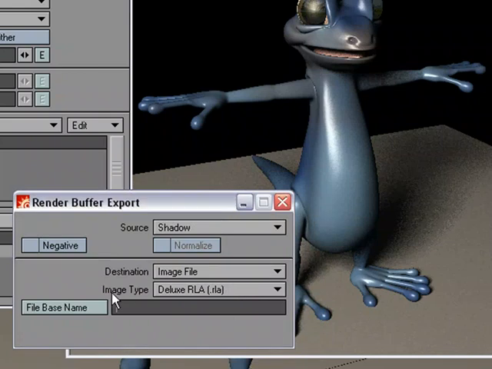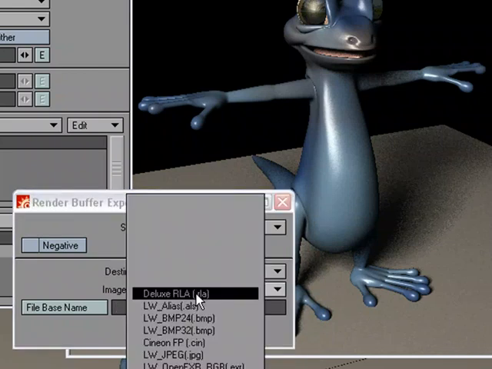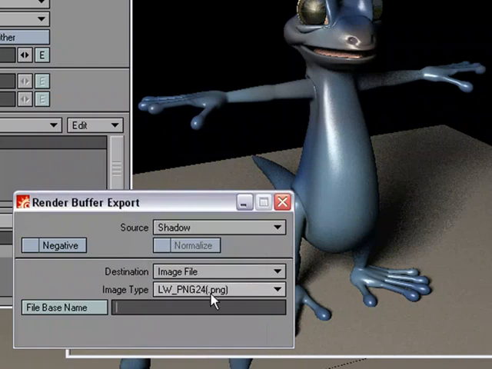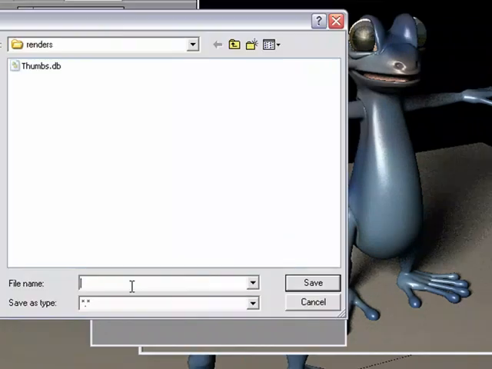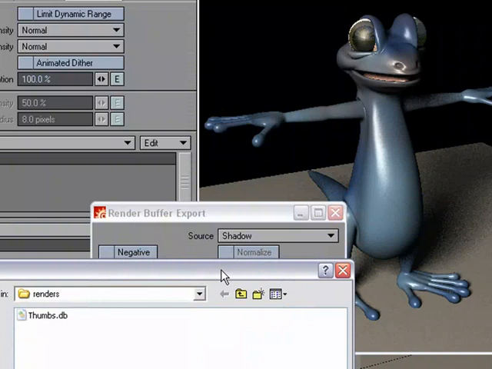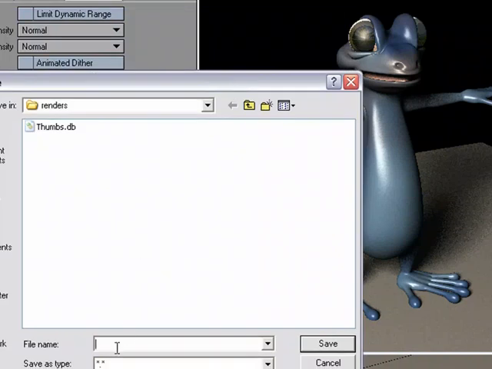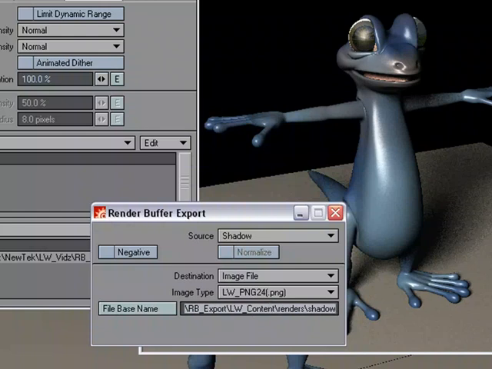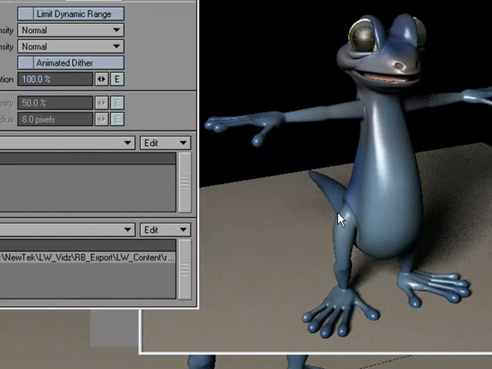Okay, we need to choose the image type, and I like to work with PNGs, so I'm just going to pick PNG 24. I could pick 32-bit, but I'll just pick 24 for this. And then we need to give it a base name. So we're doing shadow. Just want to double check. Yeah, we're doing shadow. I already forgot in that amount of time. Shadow, and I'll hit save. And it goes ahead and uses my content directory that I've got set up. Okay, so with that set up, I can close that.